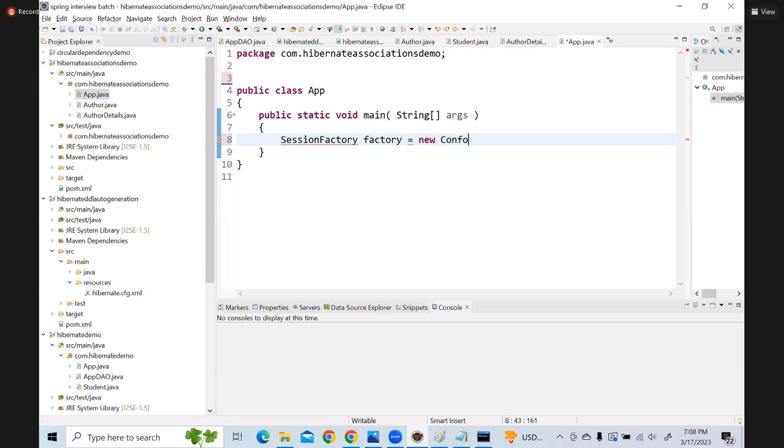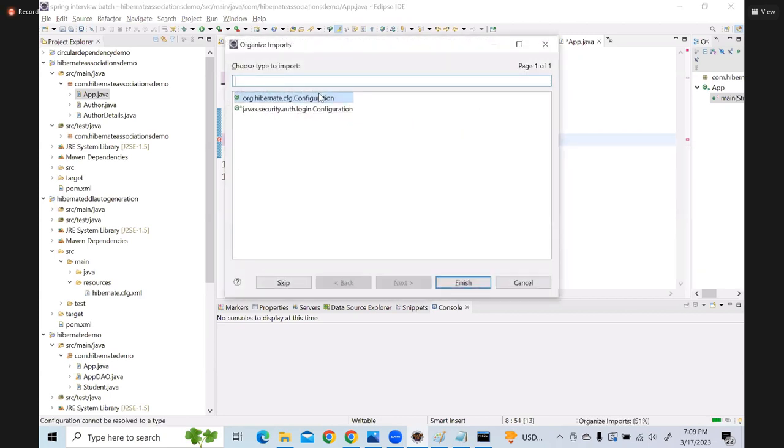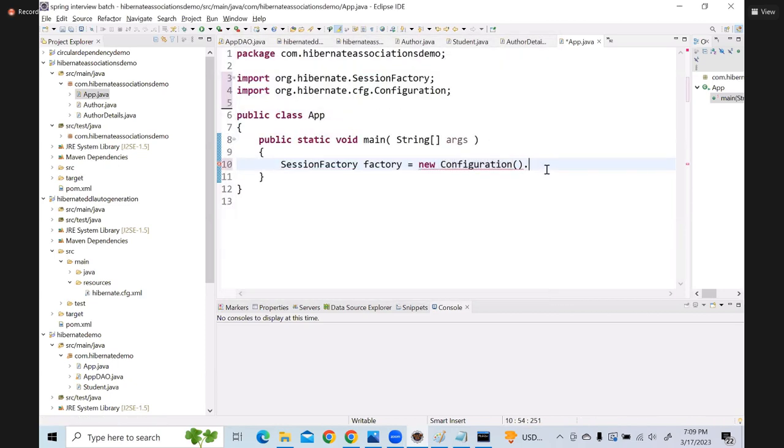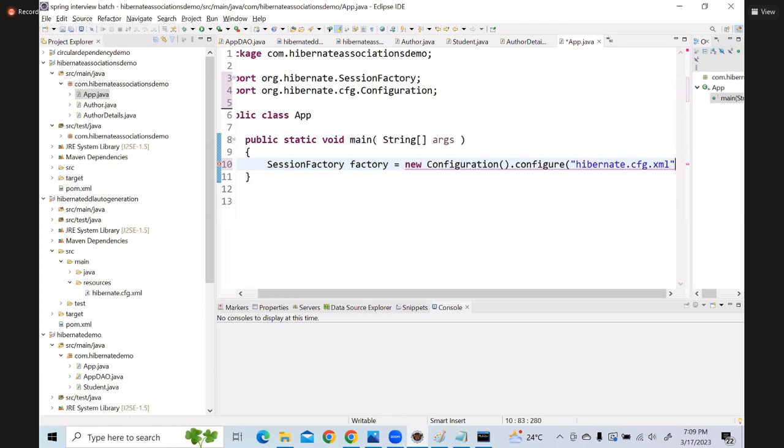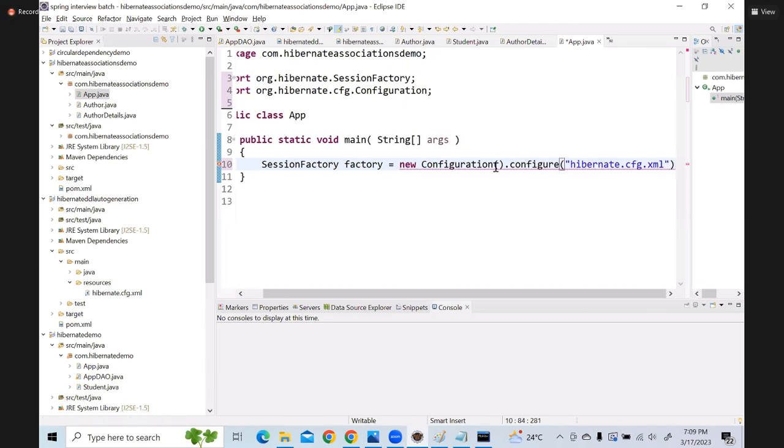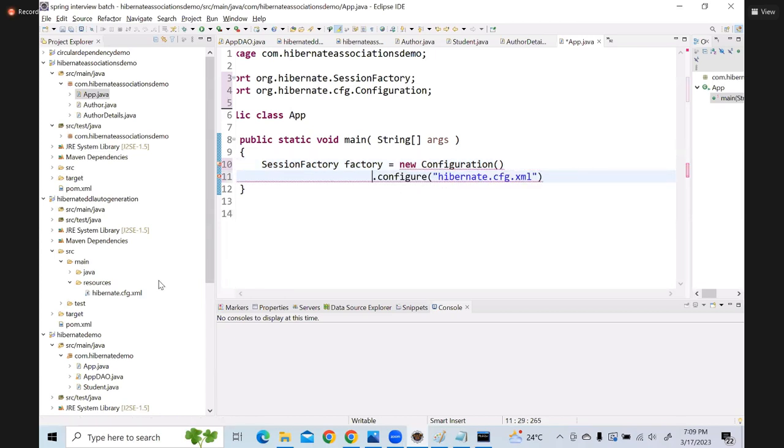is equal to new configuration dot configure of hibernate dot cfg dot xml. Okay, right? How I have done this one. Remember, we have seen this type of thing, right?